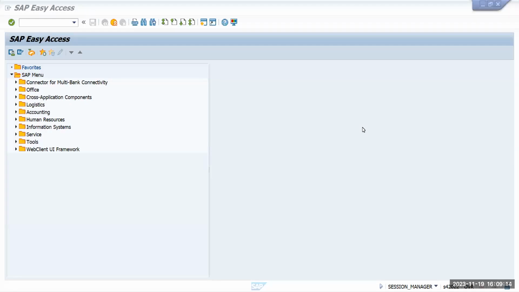So how to check the Asset Explorer transaction code? For that, first we'll create one asset and then do a procurement, and then explore what information we have in the Asset Explorer.